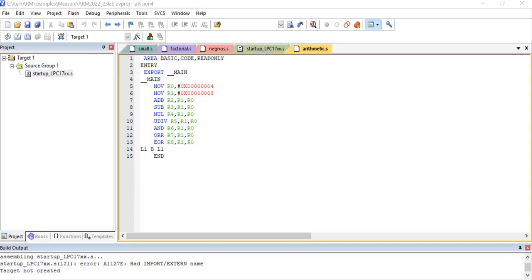Now let us see how to write a basic assembly language code and how to run it in this Keil IDE environment. So let us start with the first line of my program. This is a small program which explains the different arithmetic and logic operations which we can do using the LPC1768.